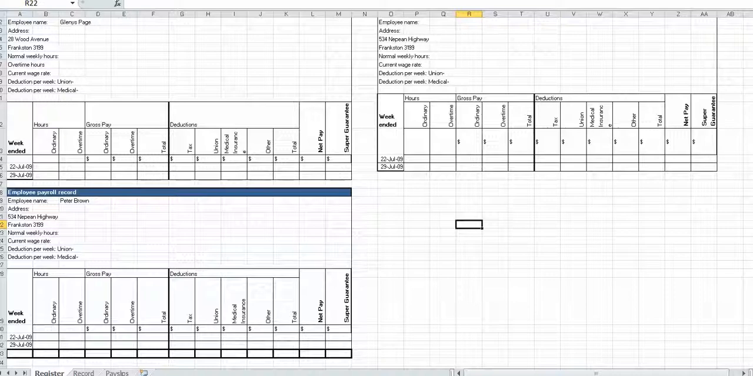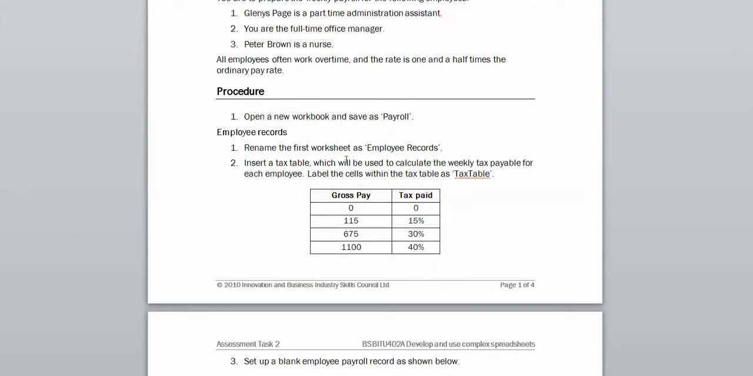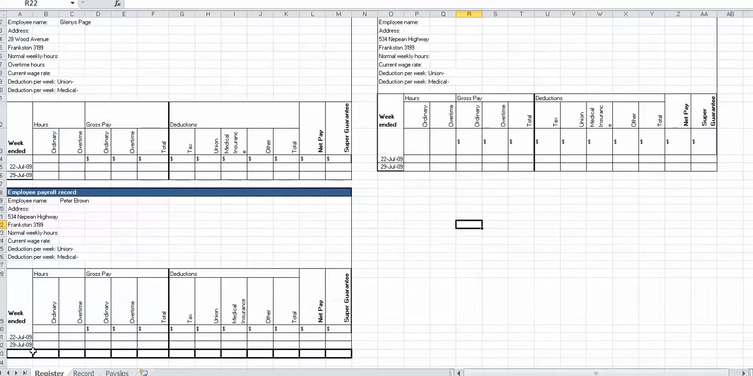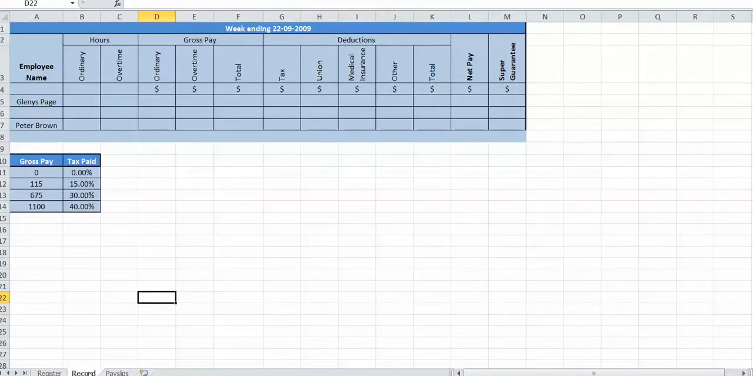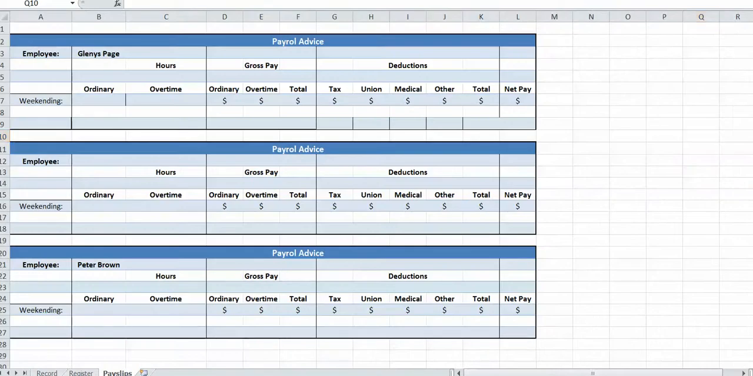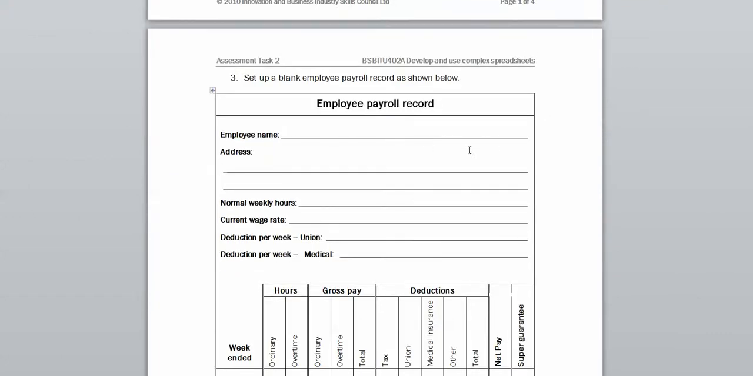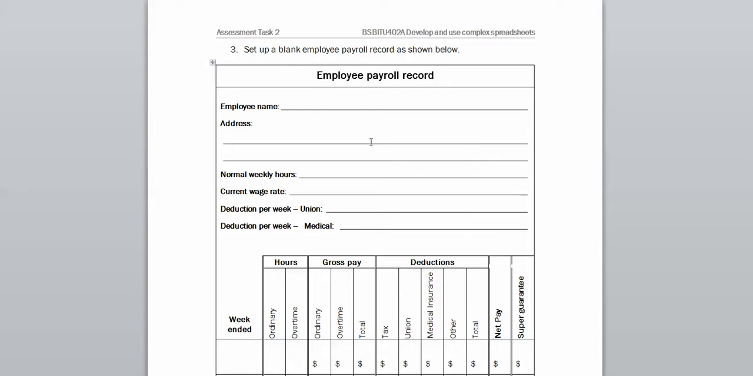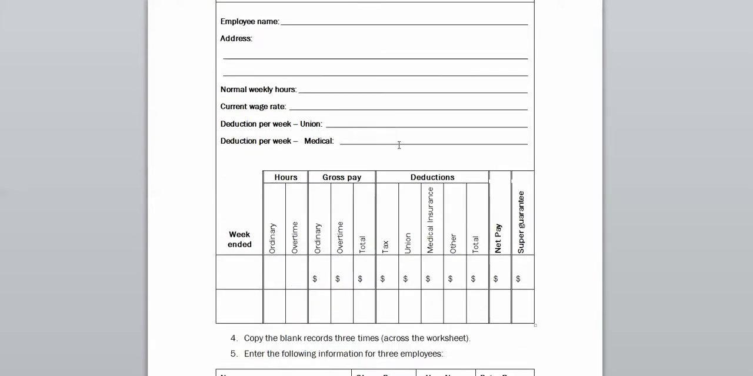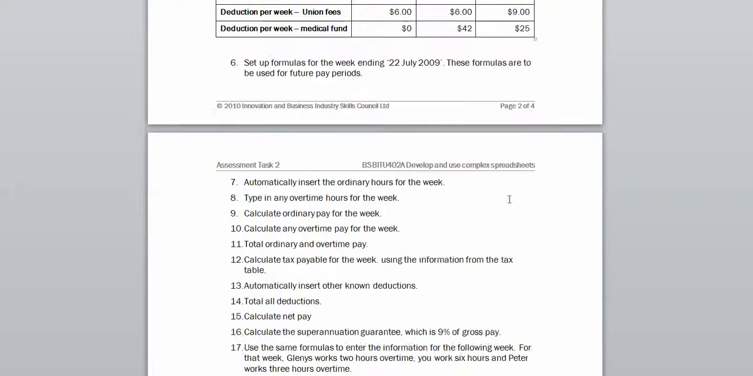What you need to do is make sure that the first worksheet is called employee records, which is this one just here. I'll just move those around. So we've got the employee record, we then have the register, and we finally have the pay slips. We need to insert the tax table. Again, it gives you an idea of how it wants you to set it up, and to set up your blank employee reference. You've got the information just in there as well.